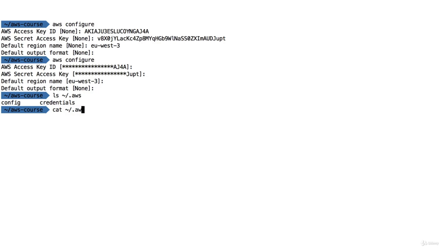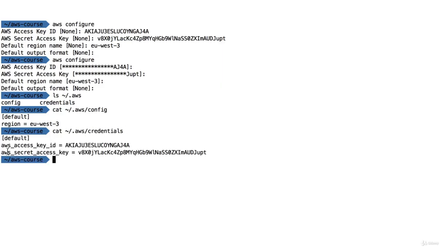If we look at the config file, it says by default that the region is eu-west-3, and that means that my AWS CLI calls will default to this region. Now, if I cat the other file, the credentials, we can see that by default, it will use this AWS access key ID and this AWS secret key. These files are not to be shared with anyone, of course, and that's it. This is how you configure the AWS CLI.